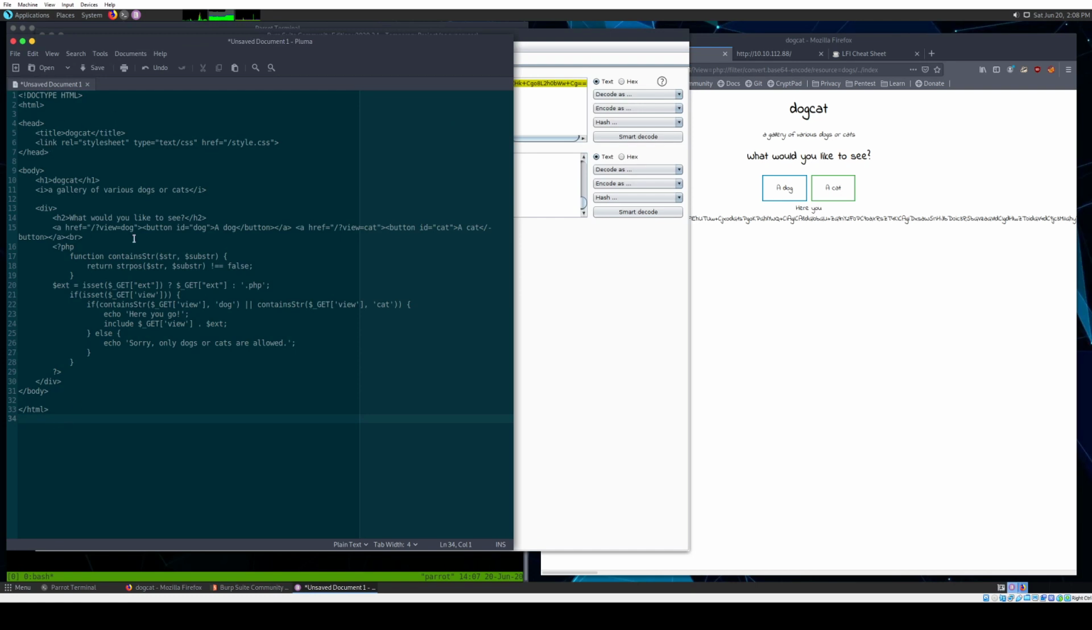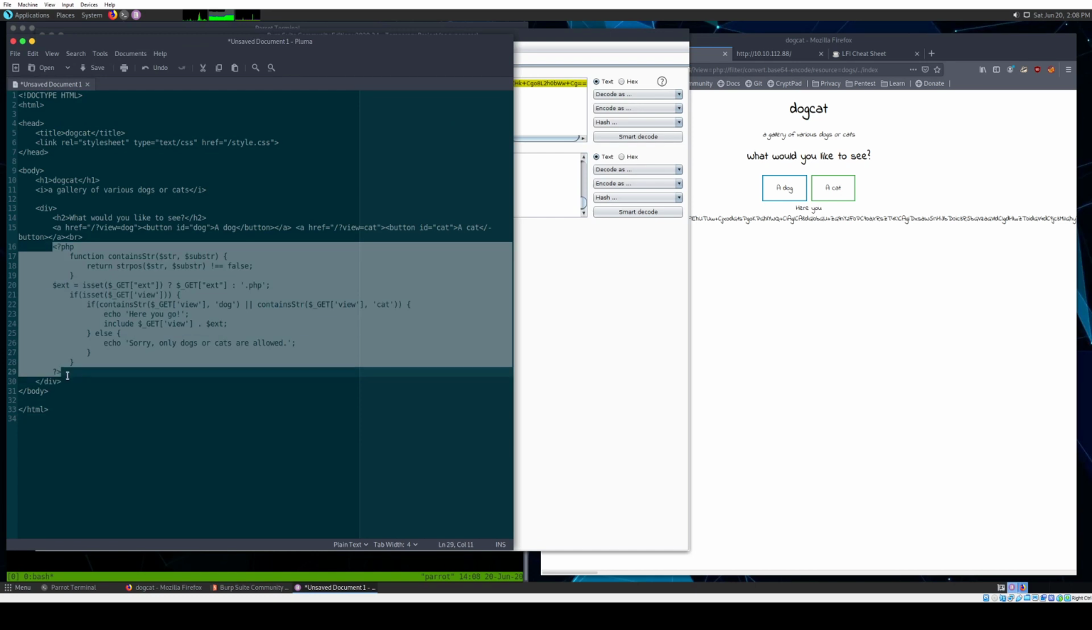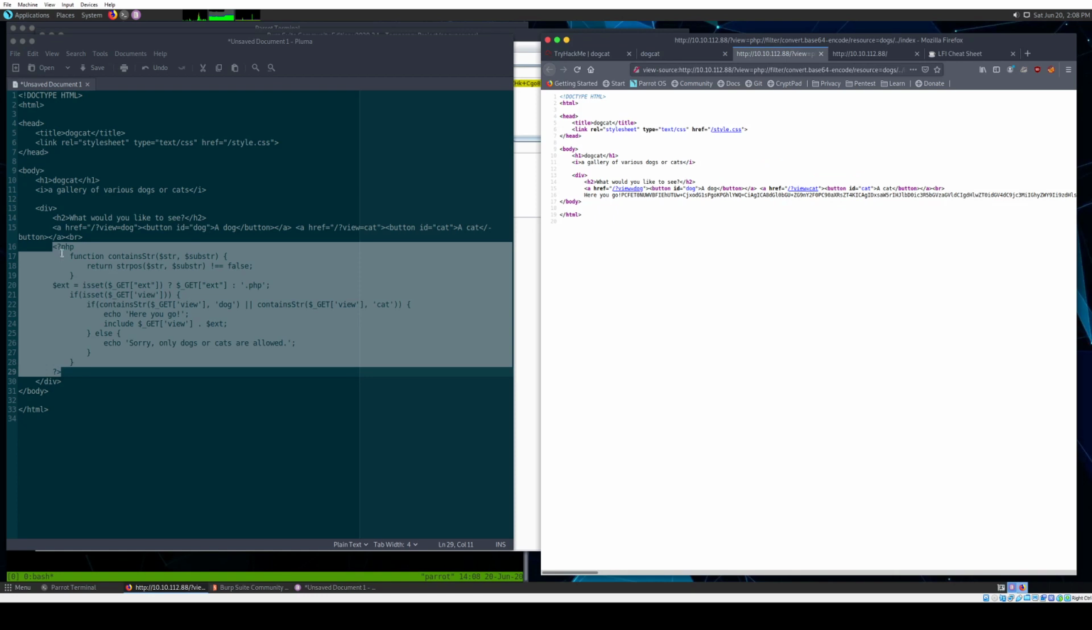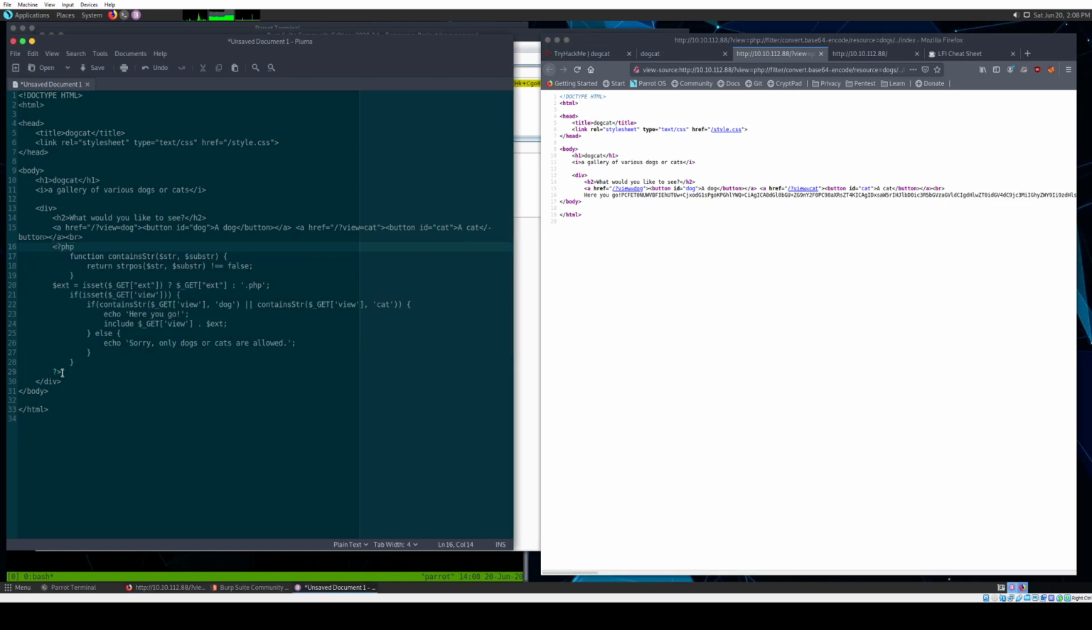So we get the basic HTML, but we also get the PHP code. This code didn't show up in the source code before, because anything within these PHP tags, the question mark caret, is being executed by the web server and is not displayed in the source code.